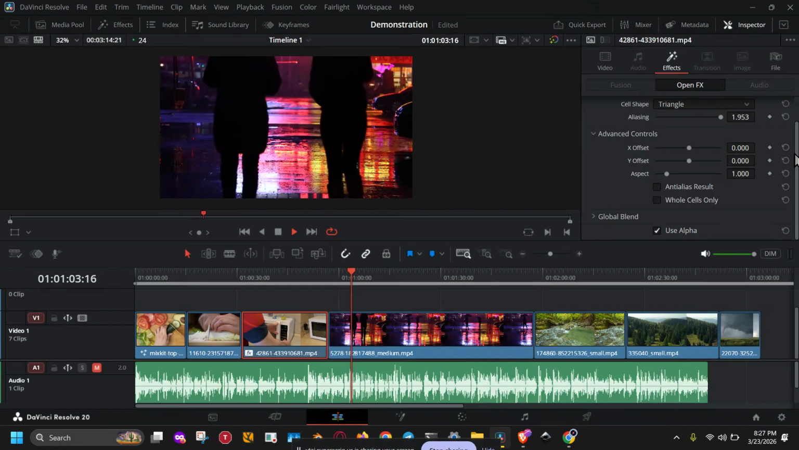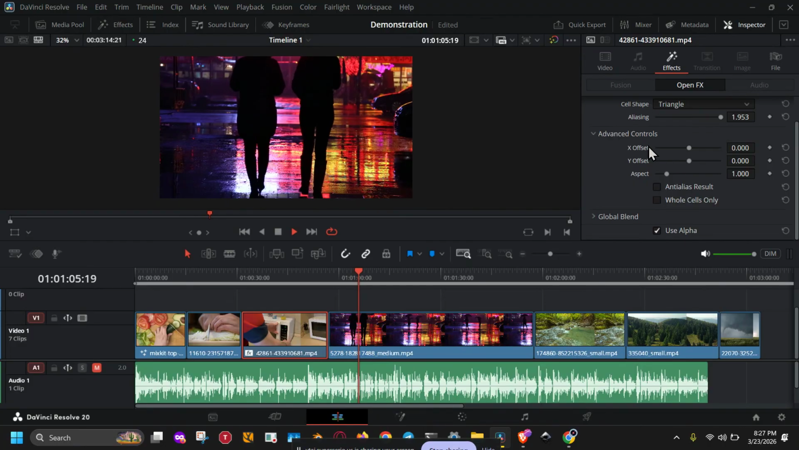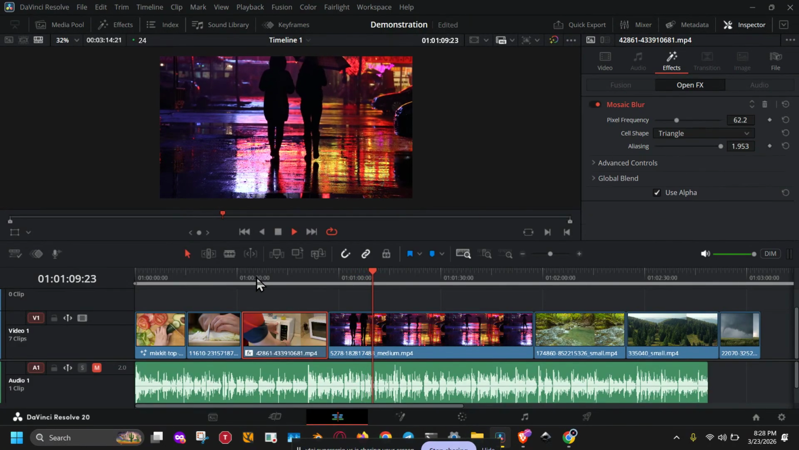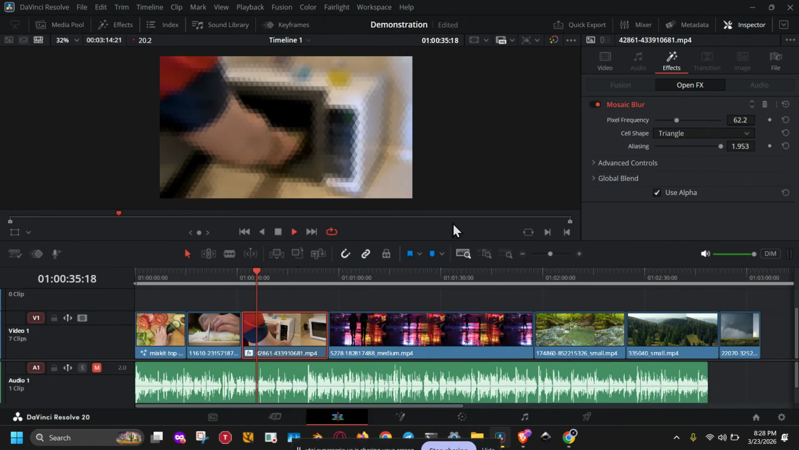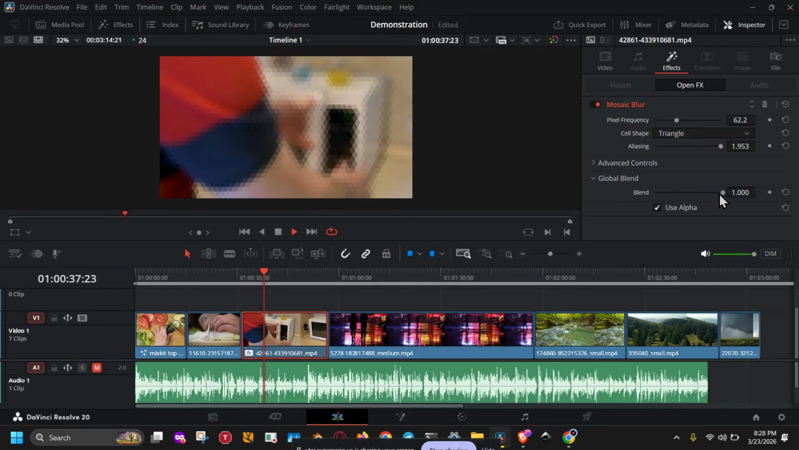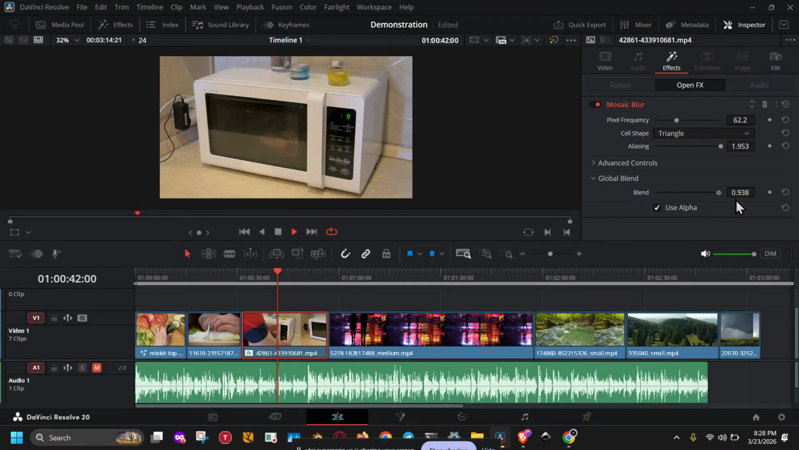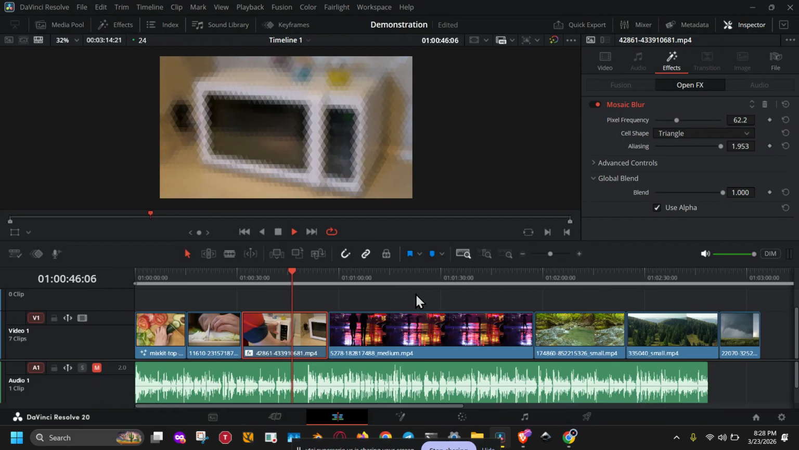Finally, go to the global blend section and use the blend slider. This slider lets you reveal the original footage underneath the mosaic blocks. If you keep the blend high, the mosaic effect stays strong and fully visible. If you lower the blend, more of the original clip starts showing through, which can create a softer or more subtle effect. This is really useful if you want the blur to feel less aggressive while still keeping the mosaic style.